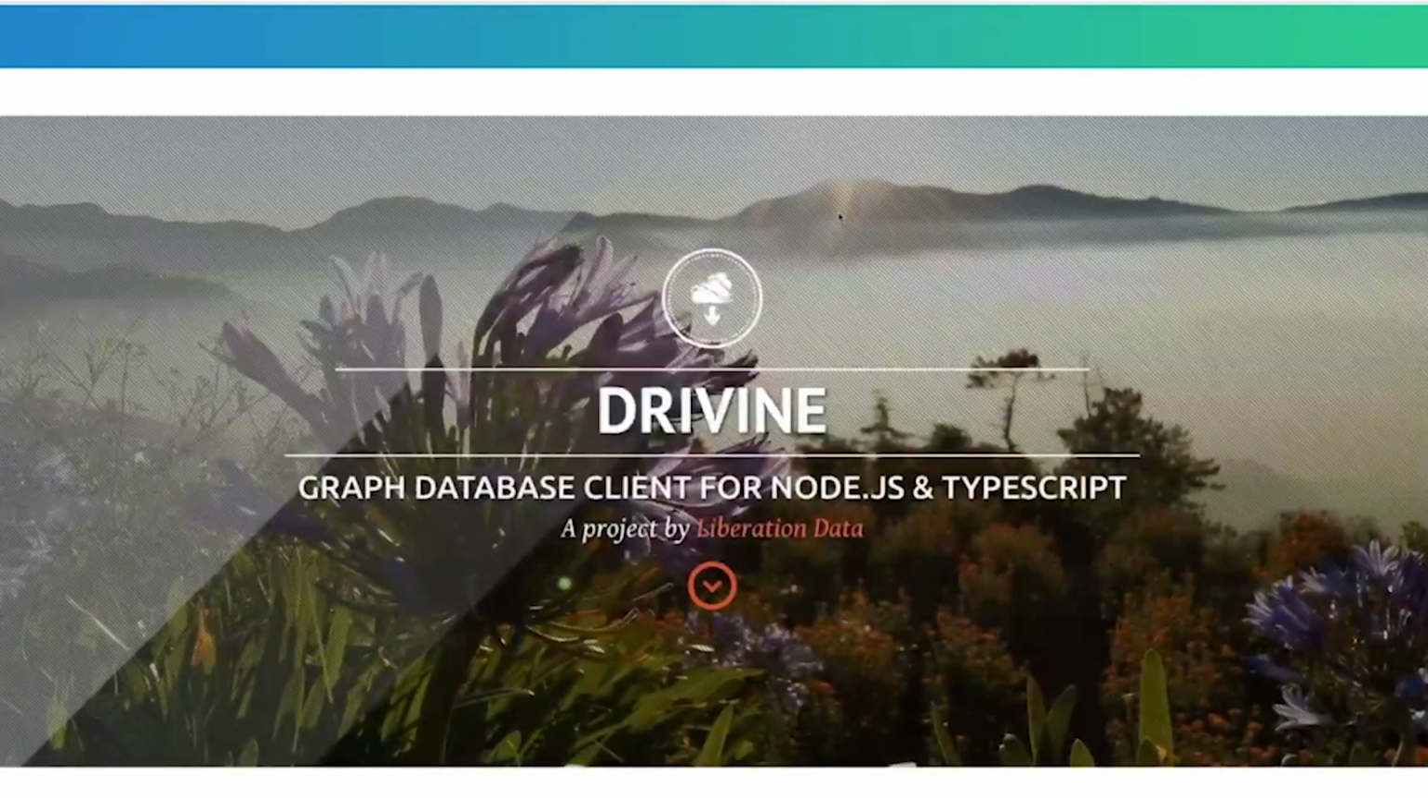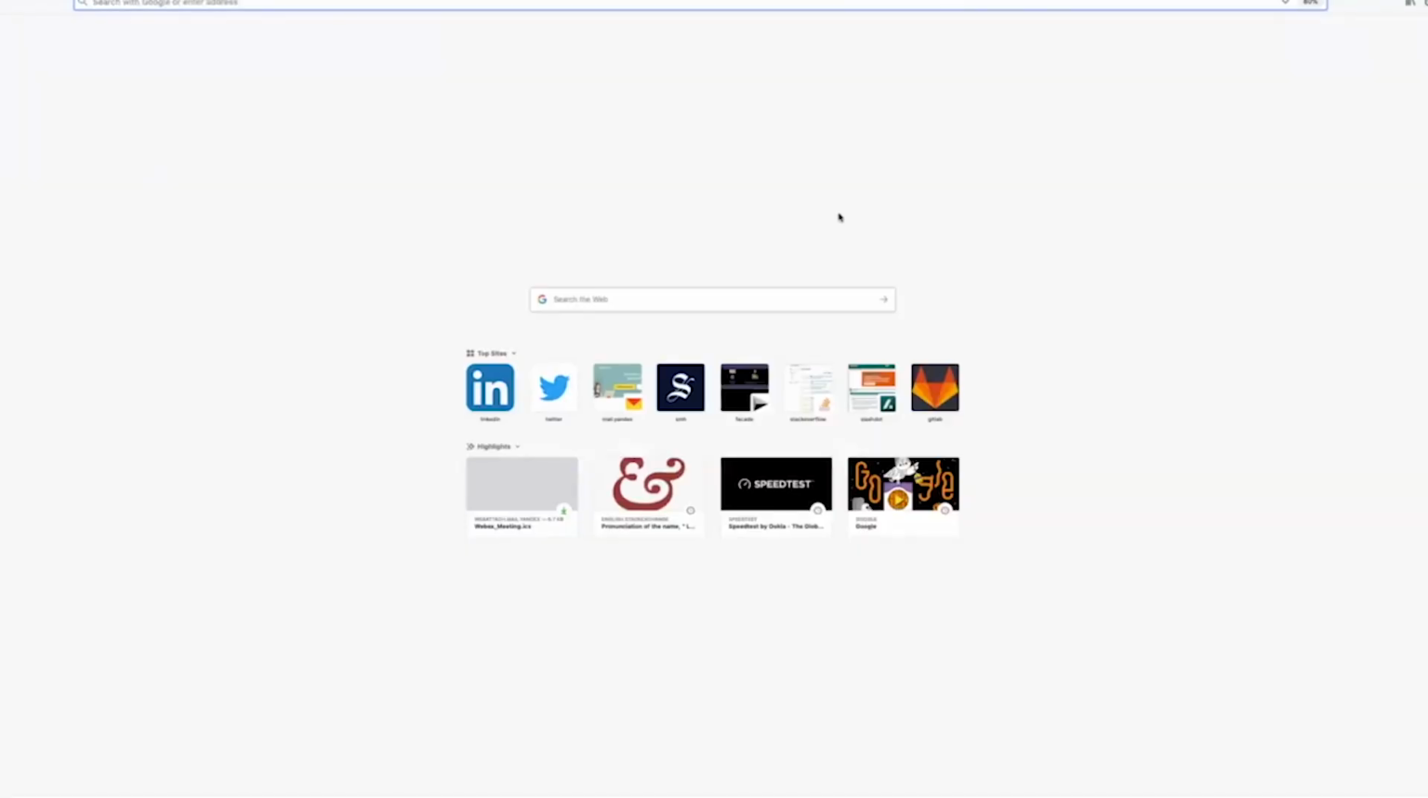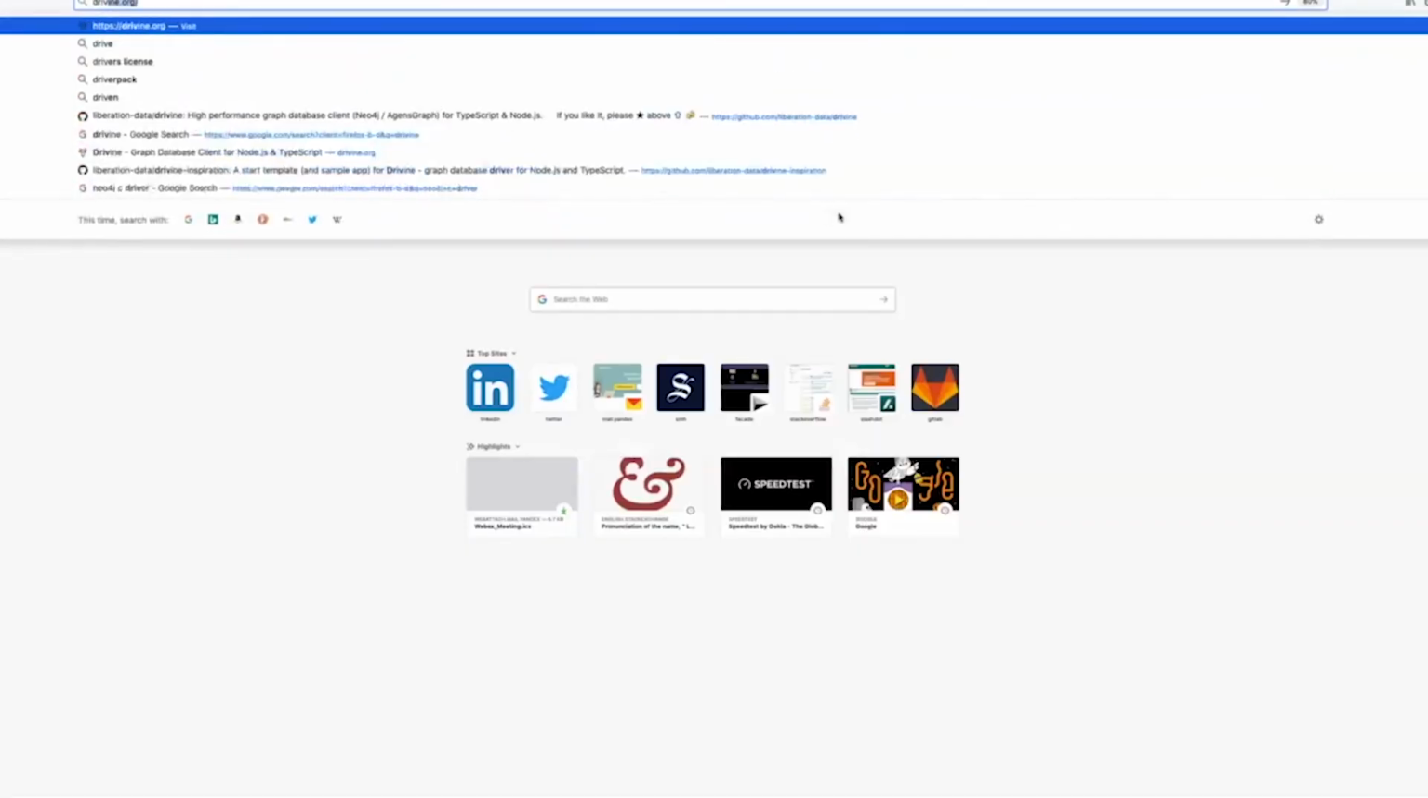All right. So that's Node.js, and in order to build these scalable graph applications that I mentioned, I'd like to introduce a new framework, and it's called Dravine. Dravine is a library for building graph-powered applications. There's a website, so if you want to visit the website, it's called dravine.org.